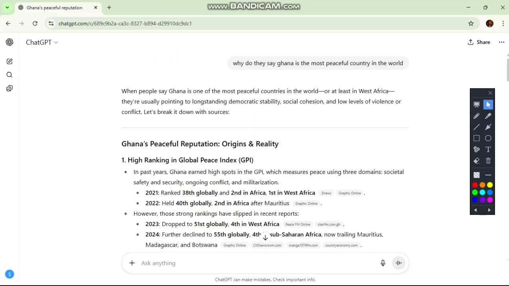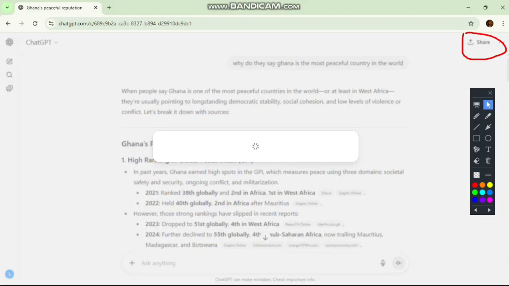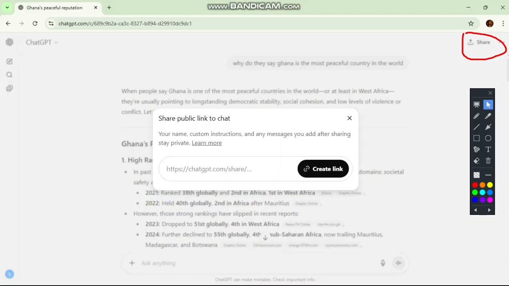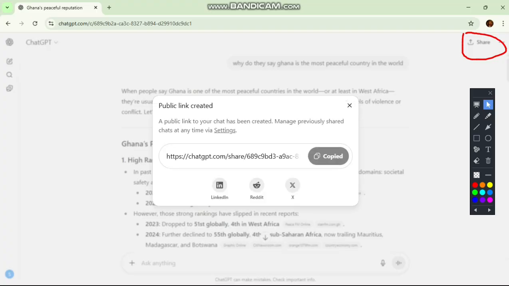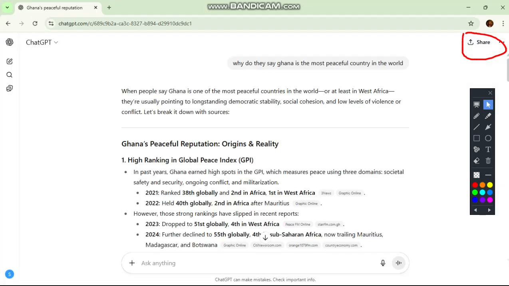Okay, so in this chat session, you can share the chat. If you want to share the chat with other people, you can go ahead and share it, and other people will be able to see the chat. I can create a link, copy the link, and then share it, and my chat will be public for other people to read. But I don't really need that right now.